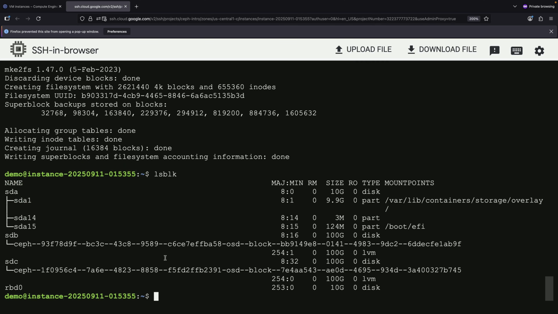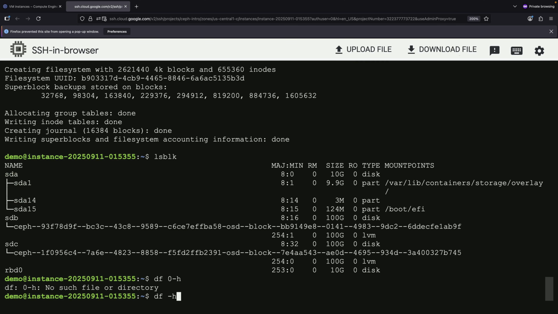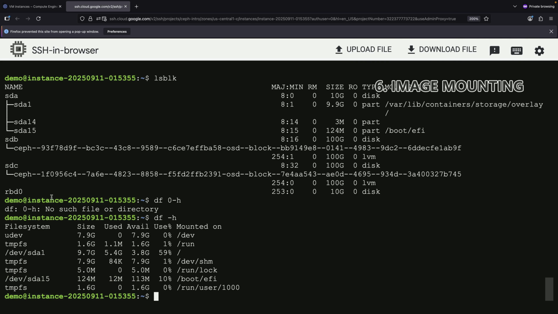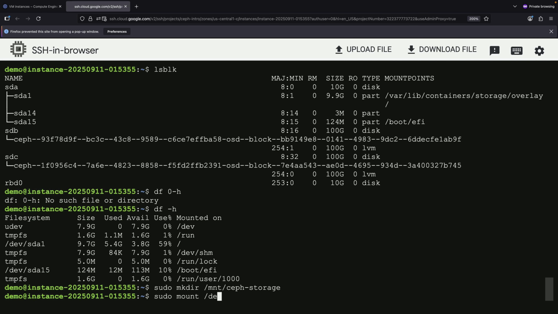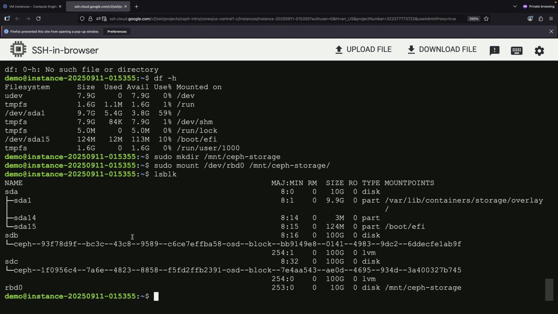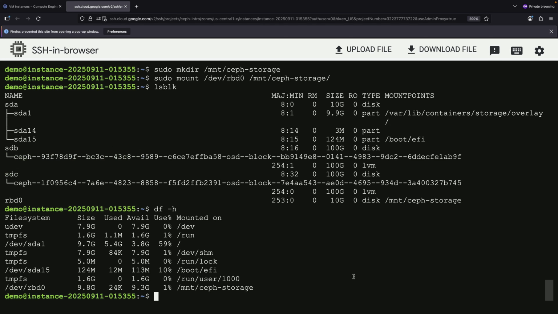Now that we have a formatted file system on our disk, we need to mount it to make it accessible. Let's create a mount point at /mnt/ceph-storage and mount our new disk there. Once mounted, we can run the df command to confirm that we have roughly 10 gigabytes of available space.